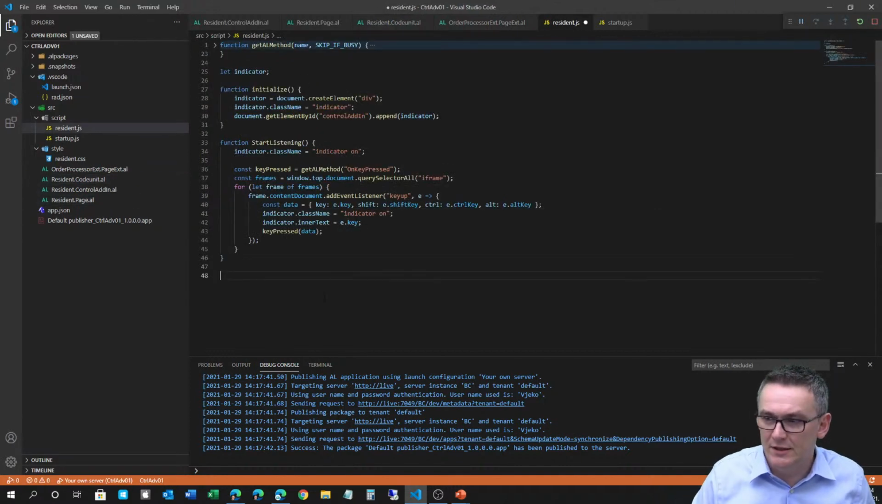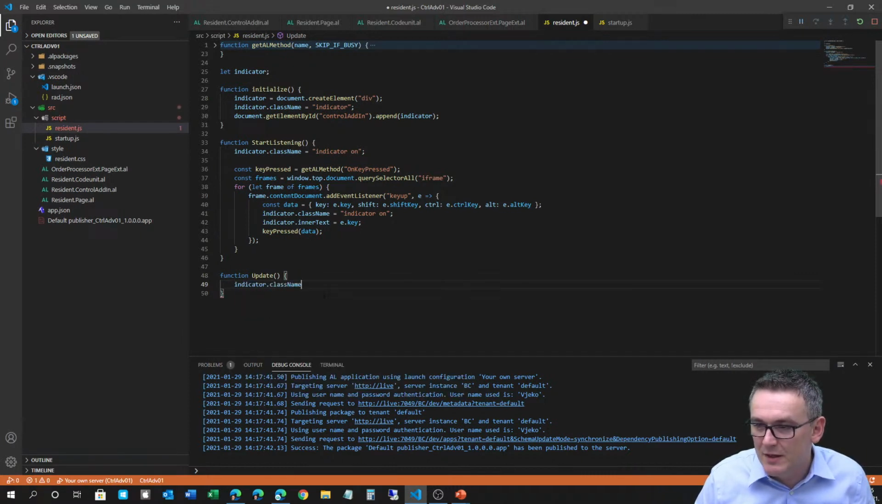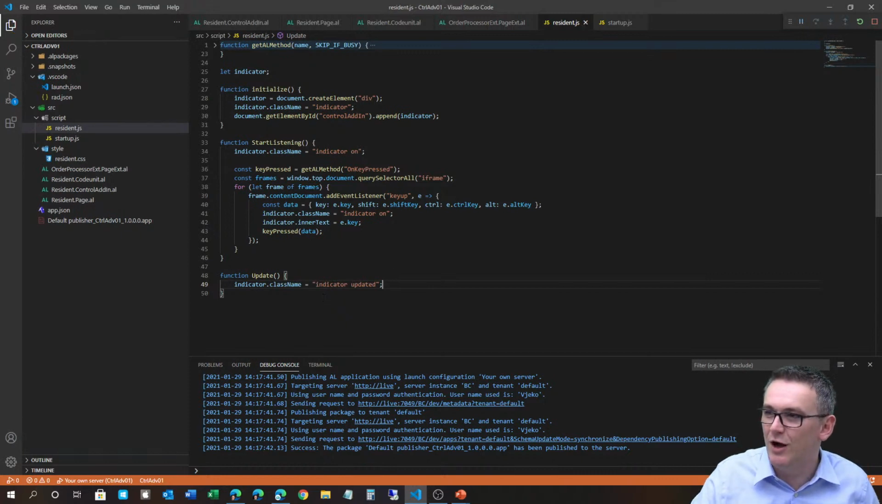So what I need to do for that is I actually need to go into my resident file, and I need to create a function called update, because that's what the function name is. And what I will do here is a very simple thing. I'm just going to set indicator class name to indicator updated, and this will change the color. So not much, it will just indicate that the color has changed.